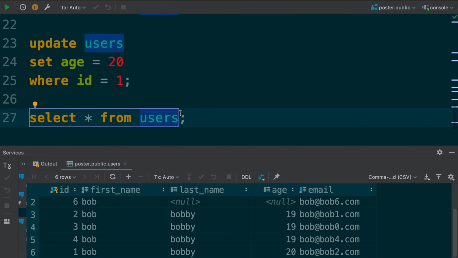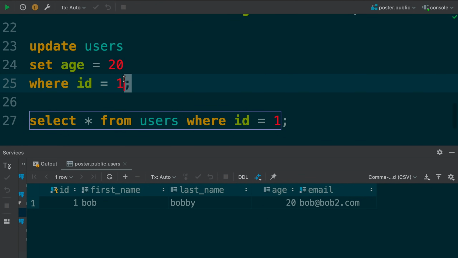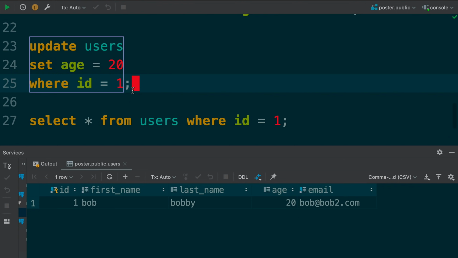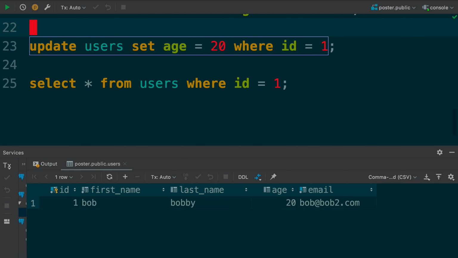We could also just say select from users where ID is equal to 1. And we grab just that user, and now it's set to 20. So this is how we can update. Now a few things about this. First off, you'll notice I broke this into 3 lines. There's really no difference if I had done this. It's merely for readability.